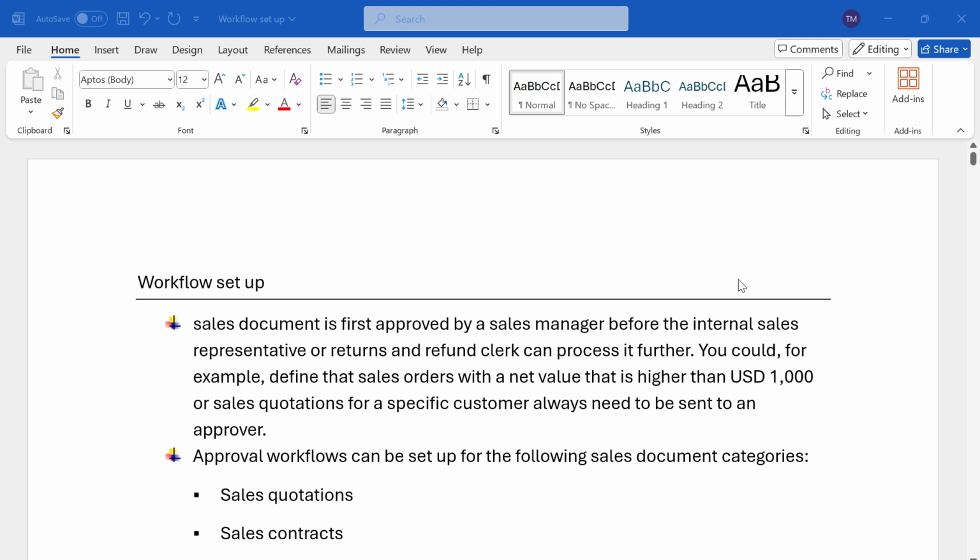And in case of any critical customers, we want to be doubly sure that no wrong information is shared at the order level. That time also we can have approval. So like this, every company has its own set of workflow approvals. That's why we need this approval.